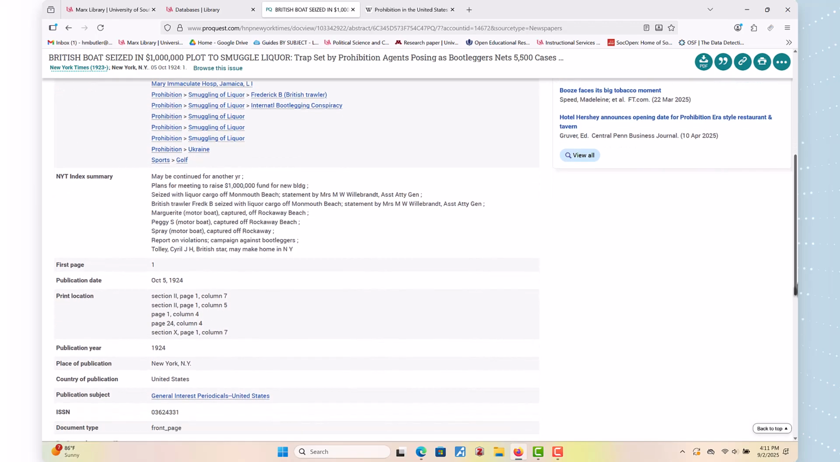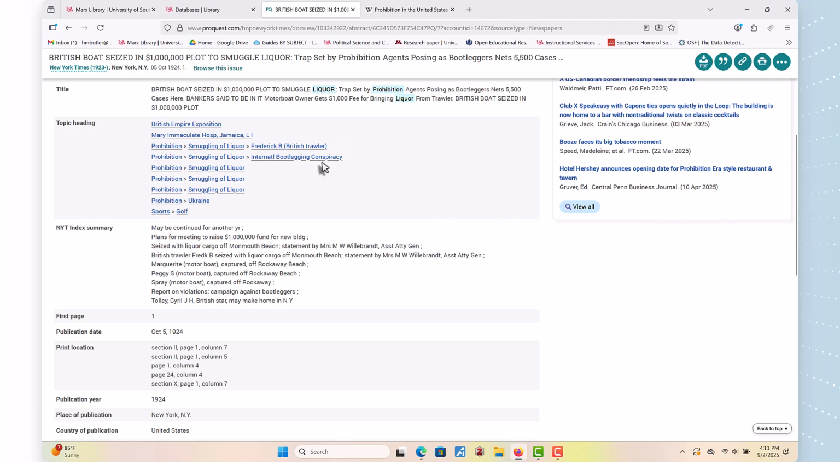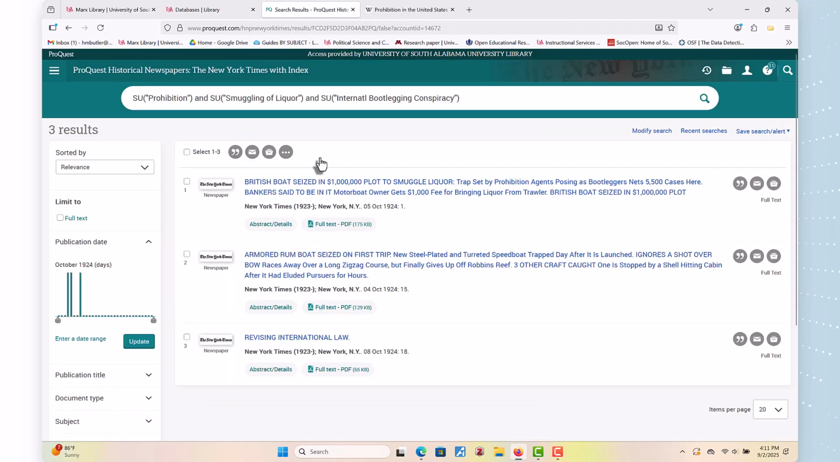It gives me some suggestions for topic headings. These are all kinds of links that I can click on and it'll show things that are tagged with the same kind of topic heading. So it's just a way for me to be able to do more searching for articles without having to use just these search text boxes. And then here's results from when I clicked on to see things that are also tagged with international bootlegging conspiracy.